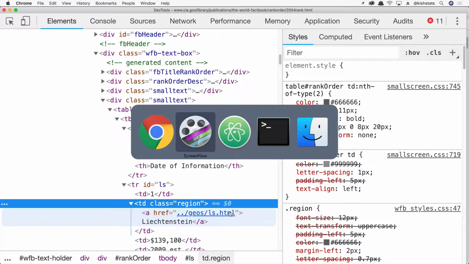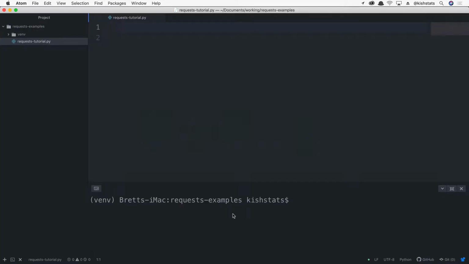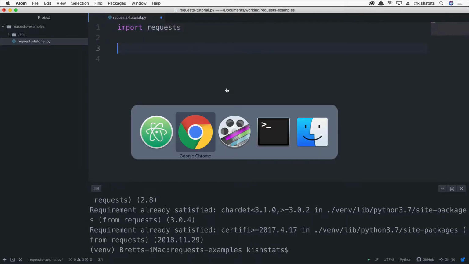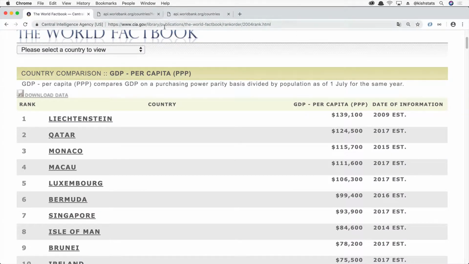If we return to the editor, the first thing we would have to do is import requests. If you do not have that installed already, we have to do pip install requests. I already have that installed. Otherwise, pip would install it. So let's go ahead and import requests. And so we need the URL. Let's just copy and paste that.